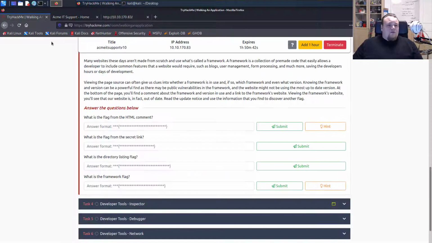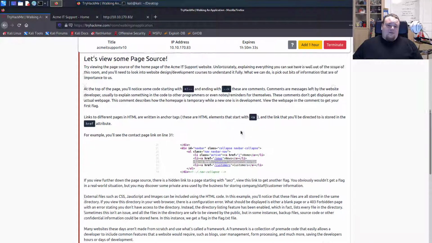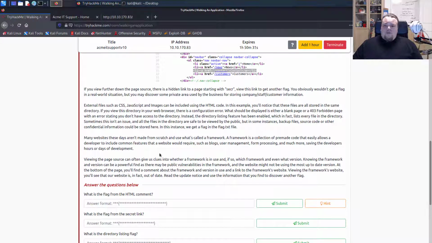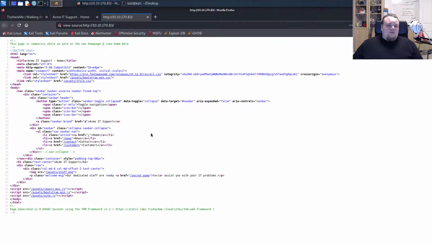Very interesting. What was the question again? What is the flag from the HTML comment? Did they show me something here? No. So let's go ahead and see what is actually going on.